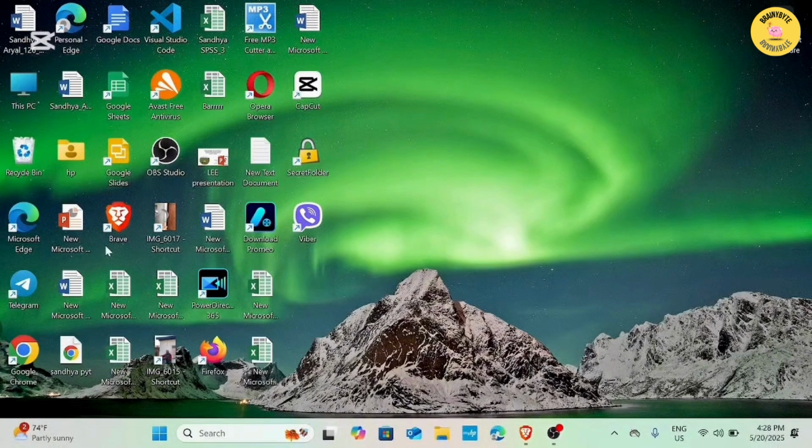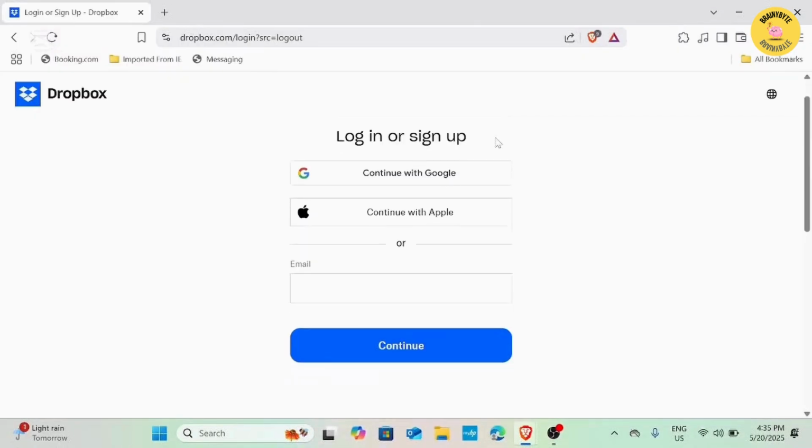Today, I'm going to show you how to reset your Dropbox password if you've forgotten it. Let's get started. First, open your browser and go to www.dropbox.com. Once you're on the Dropbox homepage, click on the sign in button.